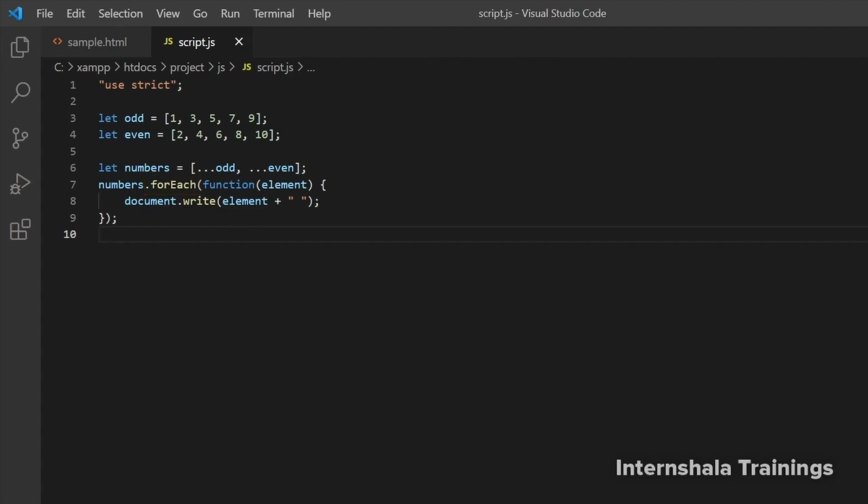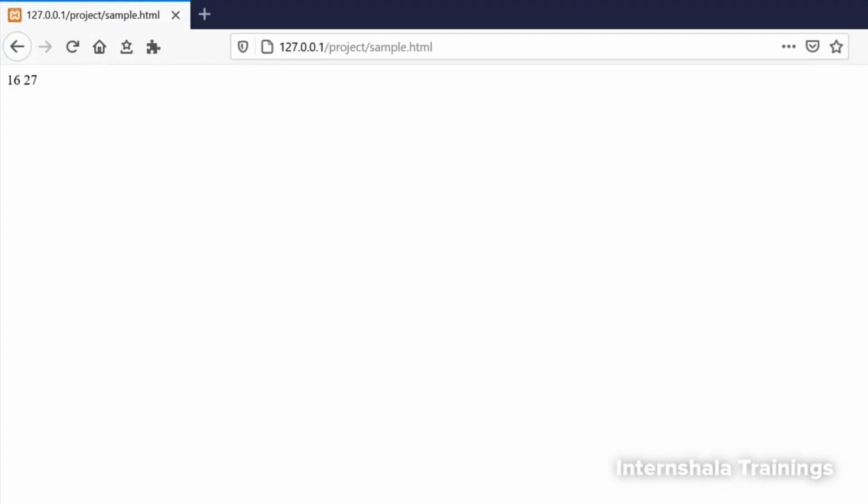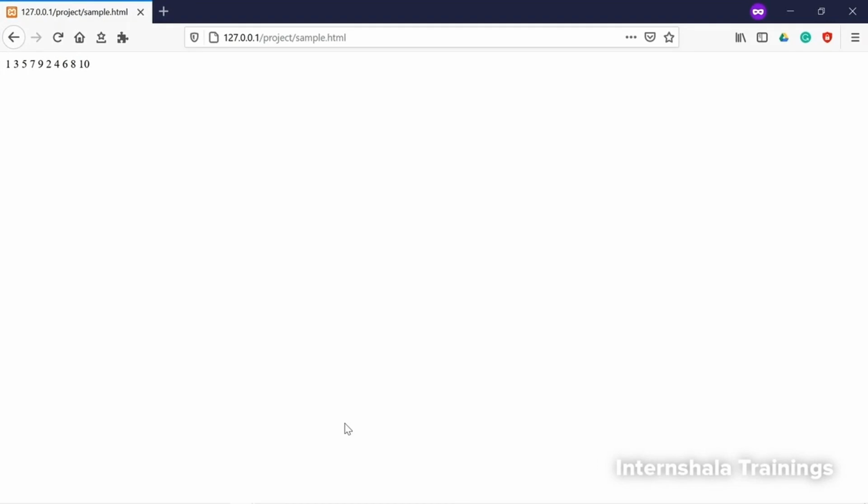Before we check the output, I would like you to first jot down the expected output as per your understanding of the code. So the output is 1, 3, 5, 7, 9, 2, 4, 6, 8 and 10. That is, first all the odd numbers are printed and then the even numbers.